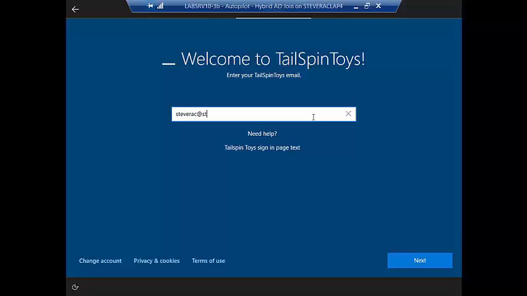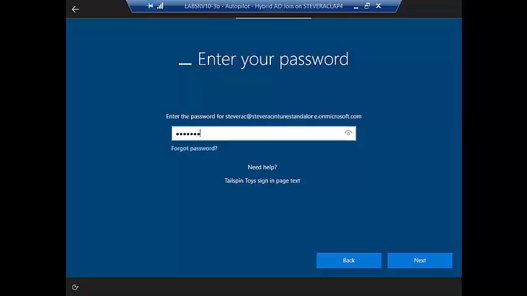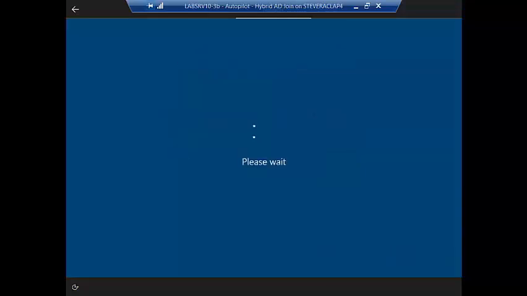So let's sign in to Azure AD at this stage. All right, and then enter the password. And let a little bit more processing go on.